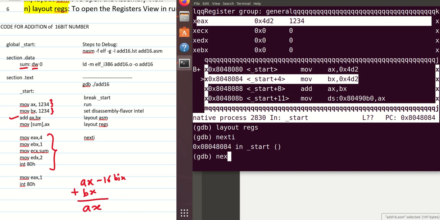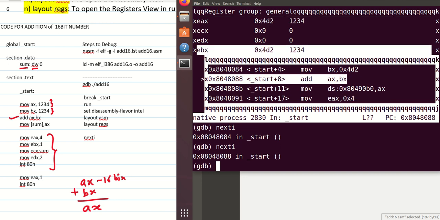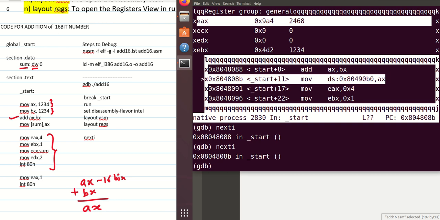If I again click on next instruction, now bx will be loaded with 1234. You can see ebx will be loaded with 1234, and now the third instruction is nothing but addition of ax, bx. If I click on that next instruction, that is the third instruction, add ax, bx, you can see the result in eax, that is 2468. Okay, so in this way we have executed the code to understand the actual addition of the two values, and the result will be in eax.